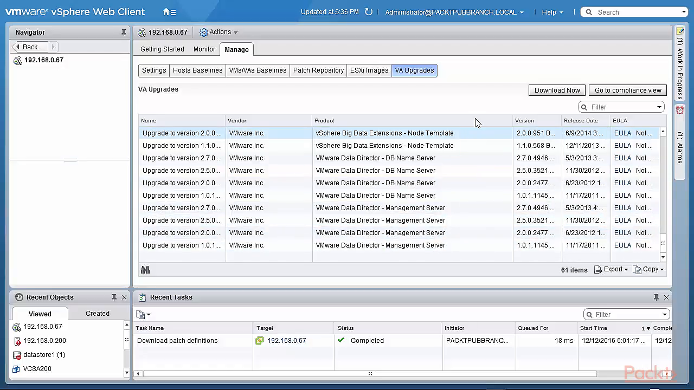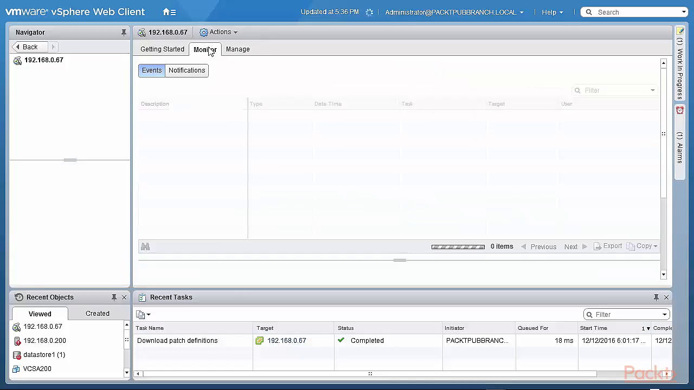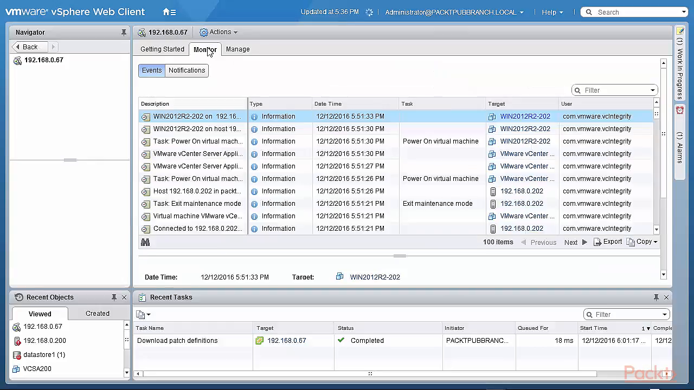And you can again attach these to virtual appliances with baselines and so on, and you are able to upgrade that. When you look at monitor, there are events and notifications. So here are the events which were applicable to update manager. When we had done our initial upgrade, or I have done an upgrade of server 202, the events that happened are all actually out there.